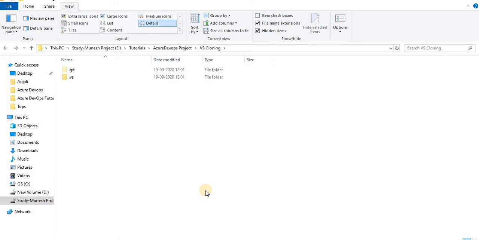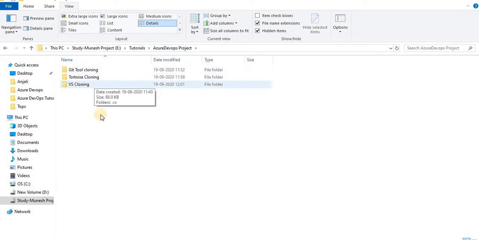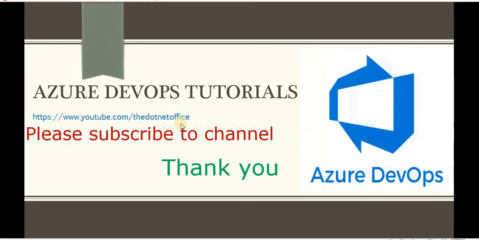In this way, these are the different approaches to cloning the repository. We have seen three different approaches: Git tool cloning, Tortoise Git cloning, and Visual Studio cloning, that is, how we do the cloning on the local system. It is our choice which type of cloning approach we want to use and work with, whichever is flexible for you. So this is the way of doing the cloning with different approaches.